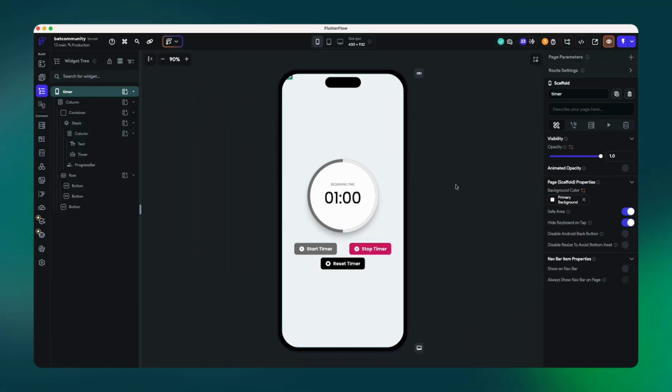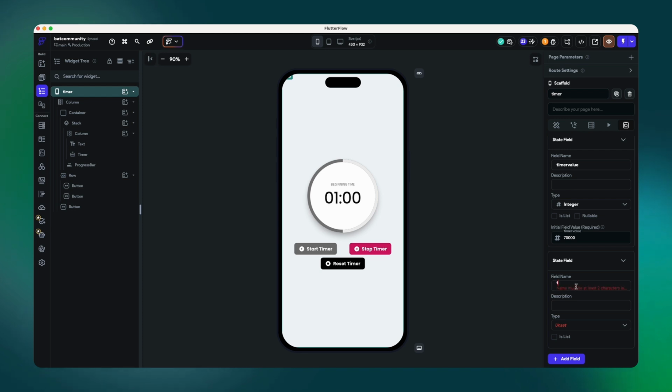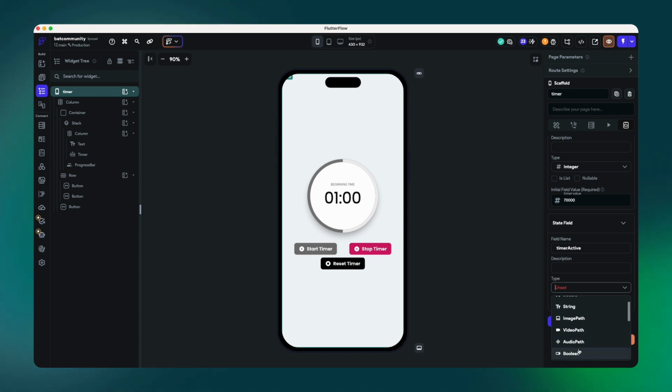Let's start with the system. We will configure page state. The first page state is an integer and helps us decide the time value for the progress bar. The second state is a boolean. This state will help us with the timer action workflow. You can set page states like I did.